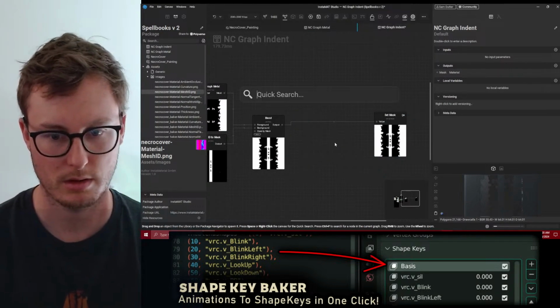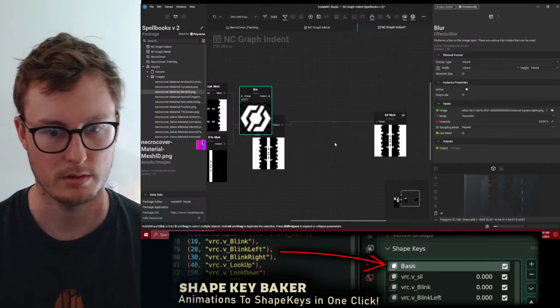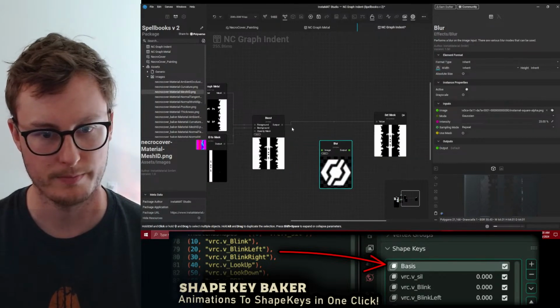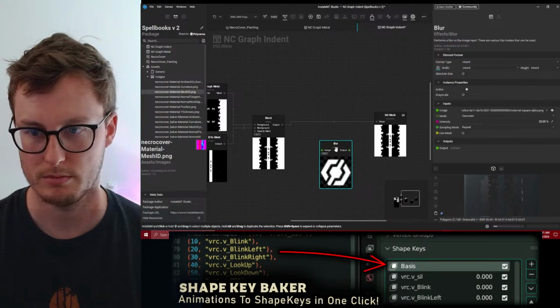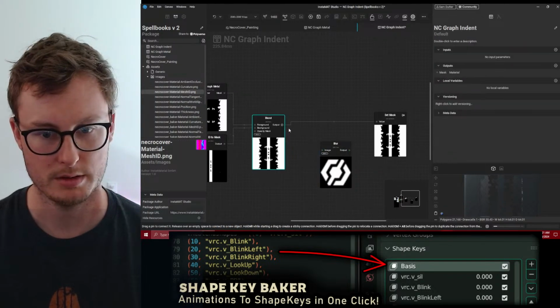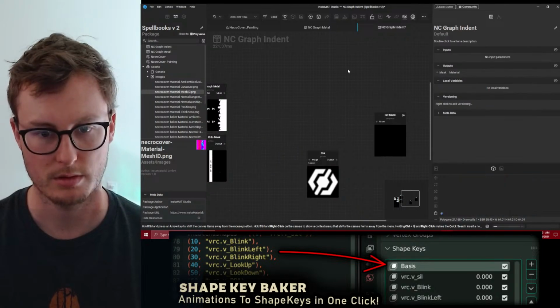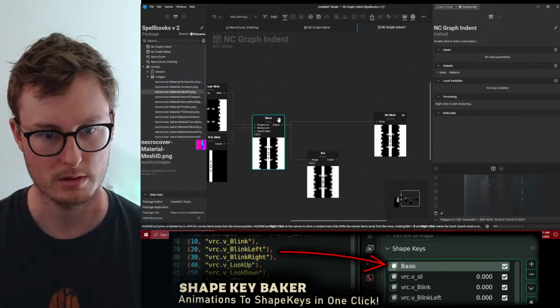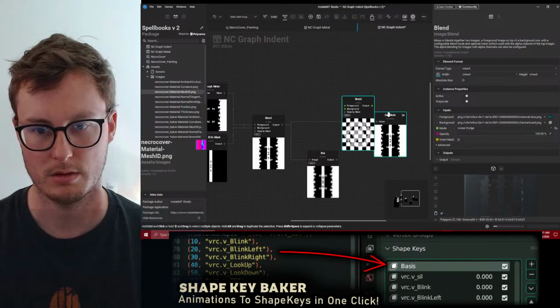So blur. Take the blur. Grayscale. Take the blur. Then also blend again. Here.